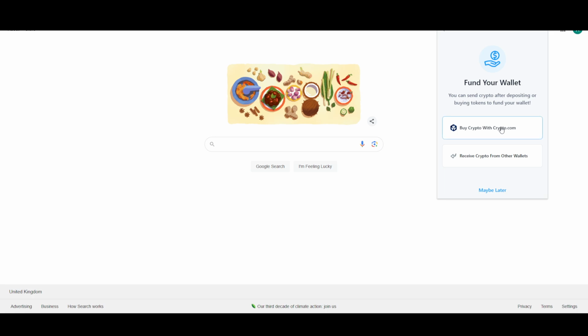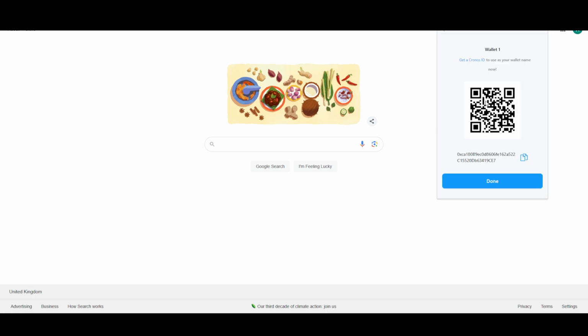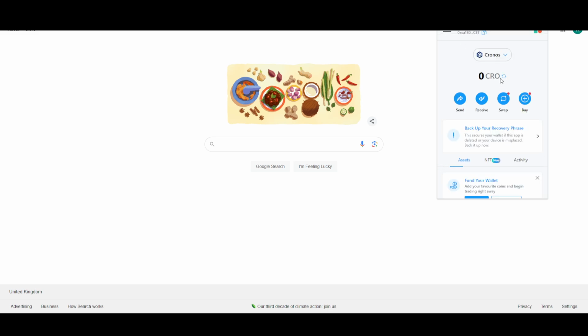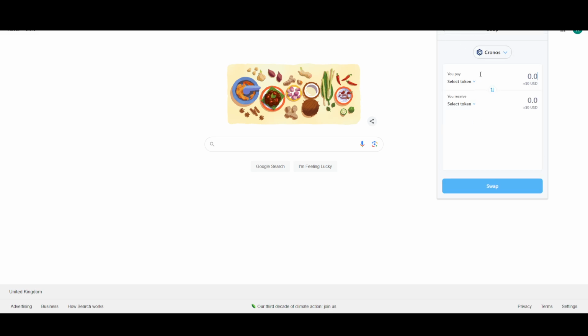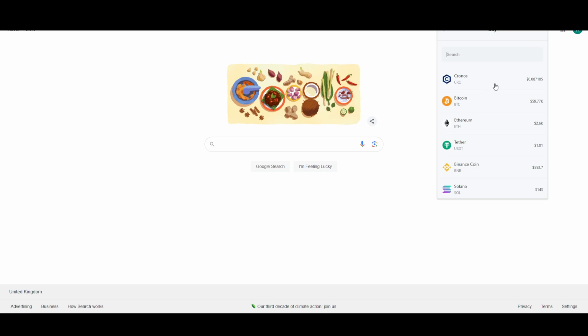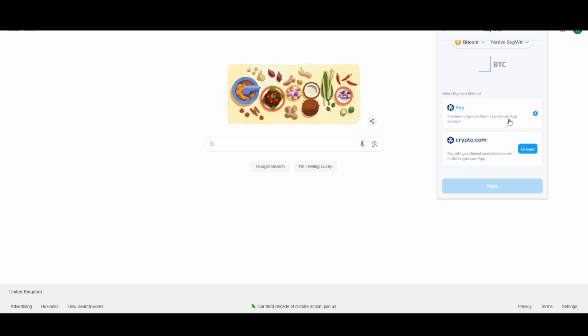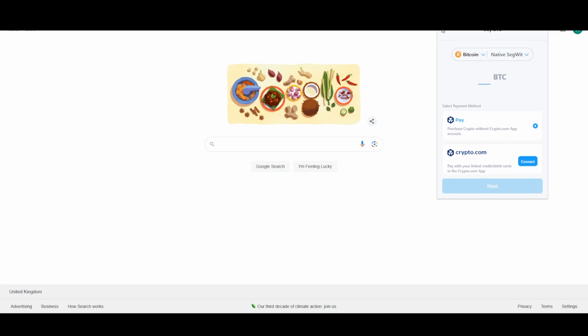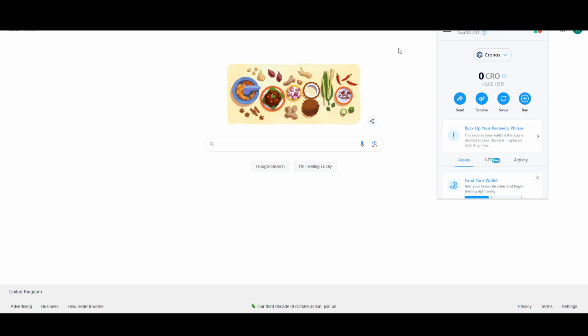If you want to send, just tap on send and you'll be able to send it to someone else. You'll be able to receive by having the wallet address. You will be able to swap your cryptocurrencies, whatever you have, with other cryptocurrencies, and you can always buy by connecting your crypto.com account. If you want to buy Bitcoin, select Bitcoin, select the payment method, and you'll be able to make the payment for that. So that's pretty much it. That's how I'll be able to do it.